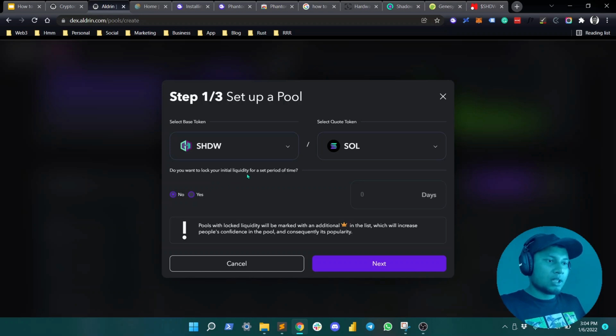Okay, but anyways, come here. You see the options over here. Do you want to lock your initial liquidity for a set period of time? Yes or no? It's simple. And if you select yes, for how many days do you want to lock this? Let's say you select 365, and once you do that, you just click on next and go ahead. There are three steps, as you see over here, to set up the pool.